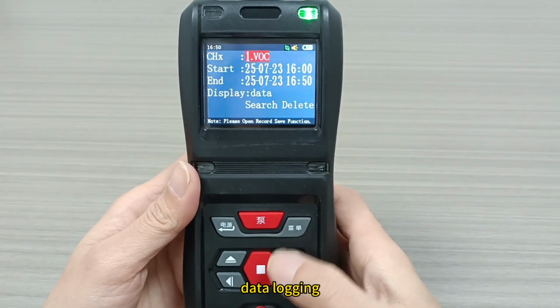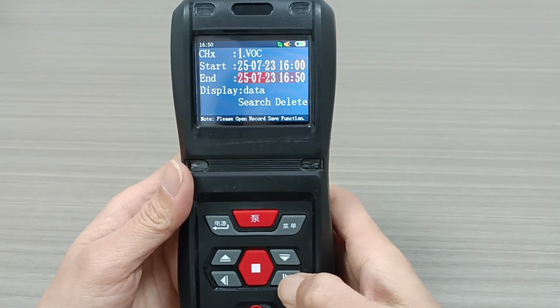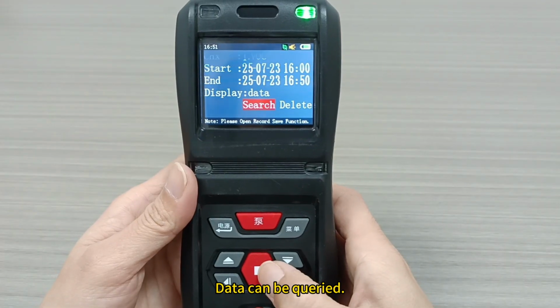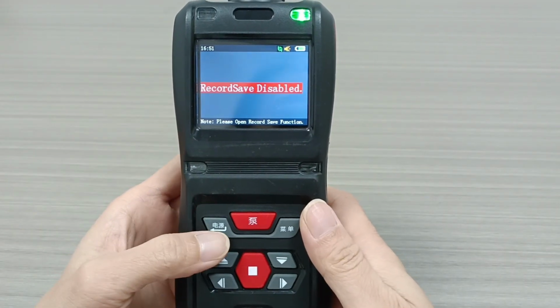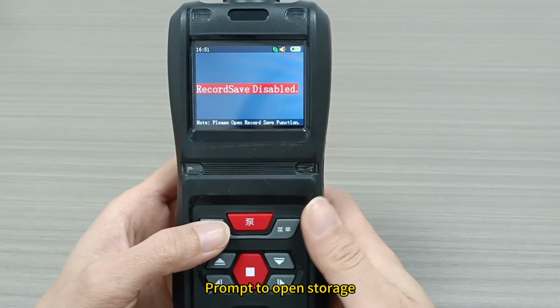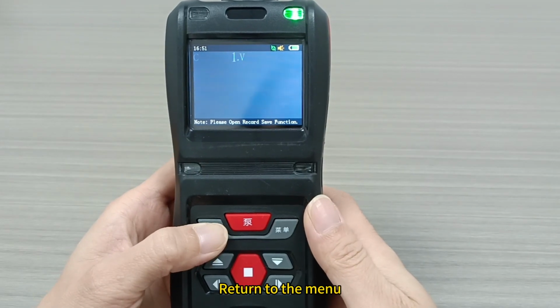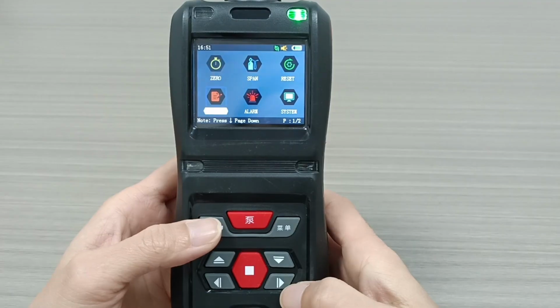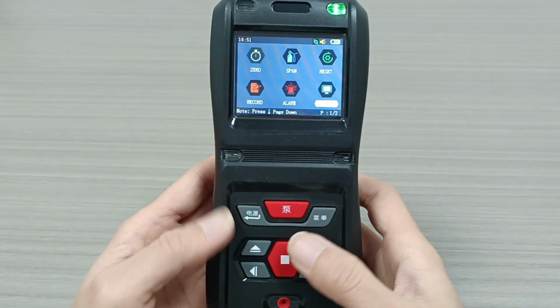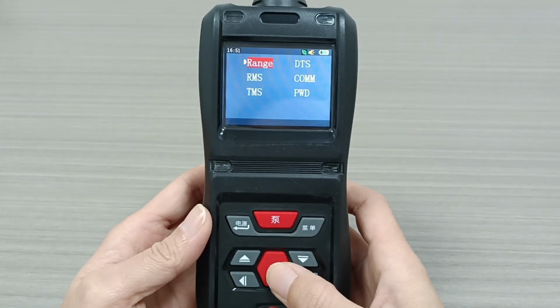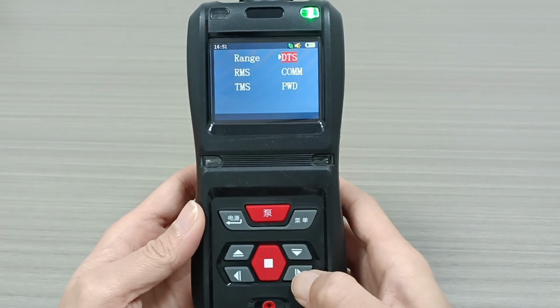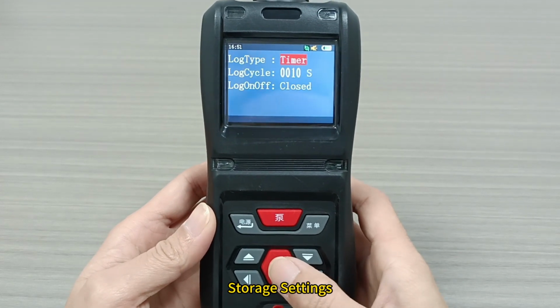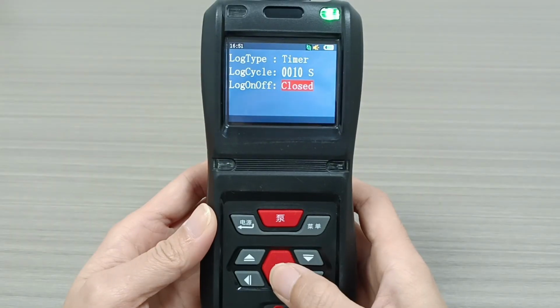Data logging. Data can be queried. Prompt to open storage. Return to the menu. Enter system settings. Storage settings. Open storage.